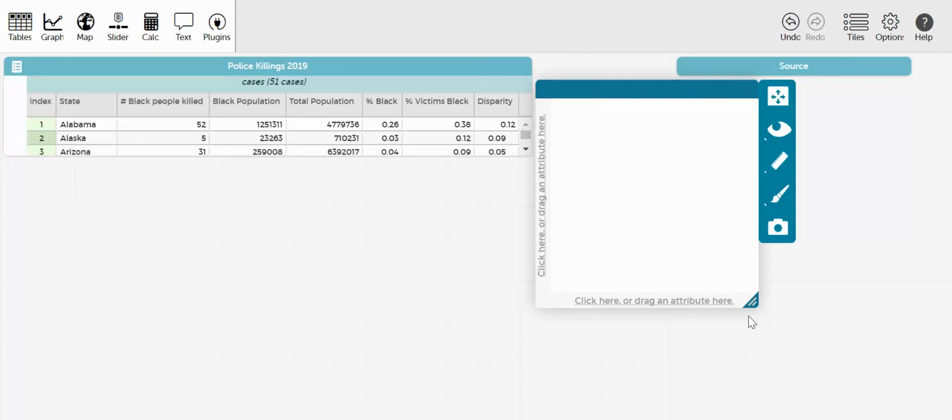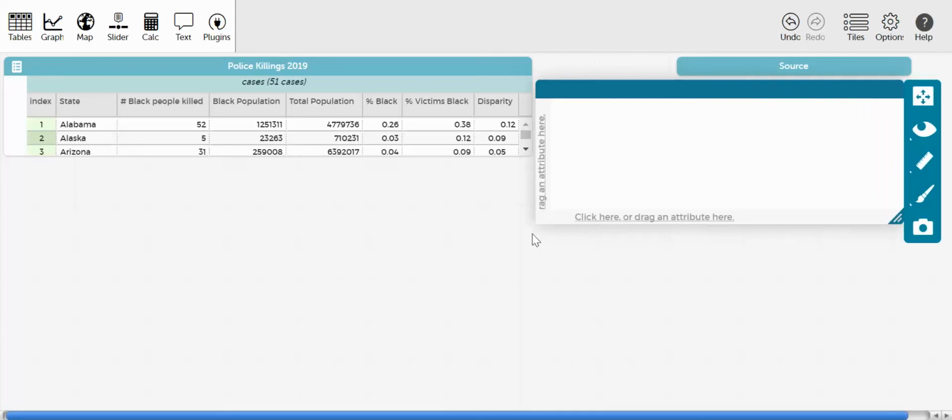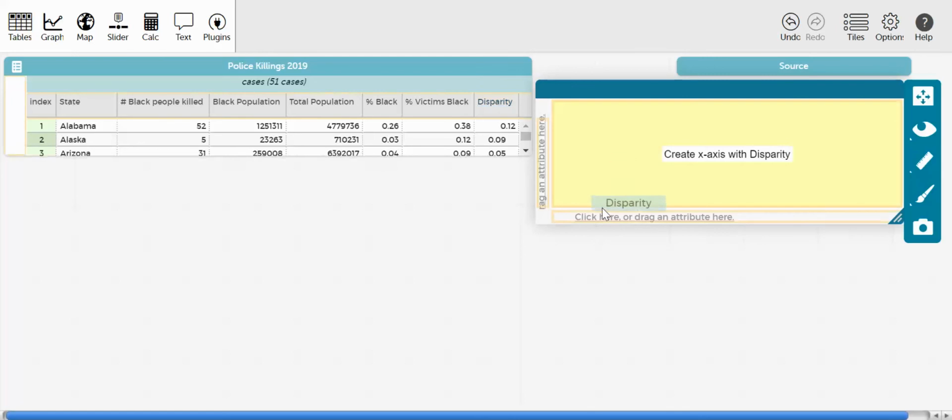Now I'm going to resize this window because in a moment I'm going to put another graph underneath it and drag down disparity.